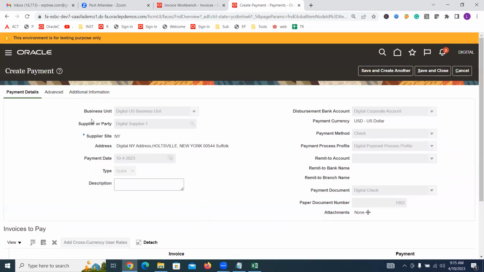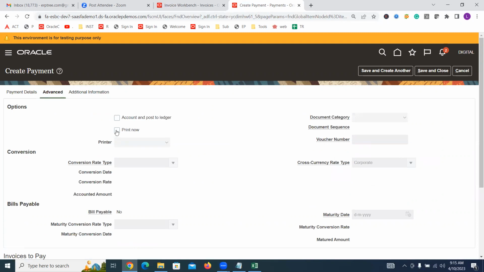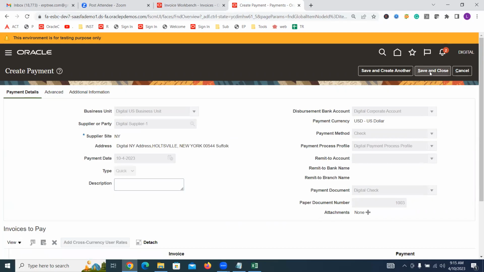If you want to print immediately, see, we have seen it will create the payment file from that. By using that, you can print. But if you want to print immediately, what you can do is go to advanced. You can enable print now and you can select the printer name. Printer name needs to be installed in the system. Then you can select the printer. From the printer, you can print the payment check. That's how you can do. So now you can say save and close.